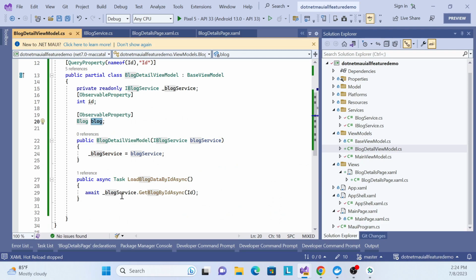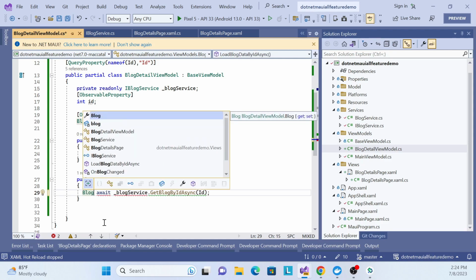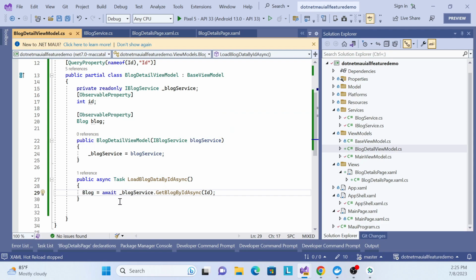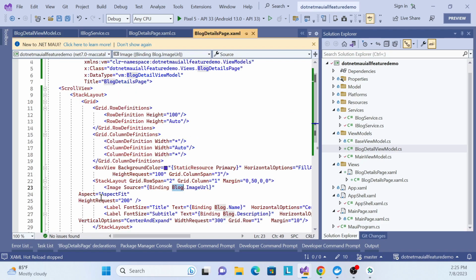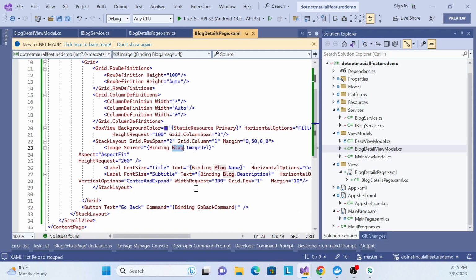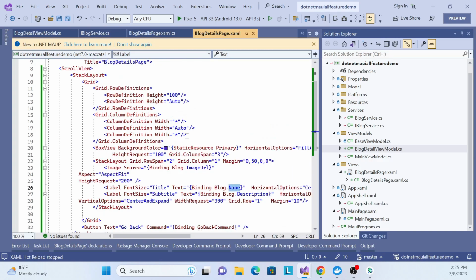Okay, no, this is not correct actually. This is returning that blog, so what we need to do is bind by assigning to blog. That's why it will bind our data. See, this is the final step which I forgot. Once I bind over here, then I will be able to see that blog data over here, and we can easily bind stuff like this. Let me explain what I'm doing over here. I create a scroll view and then a stack layout.